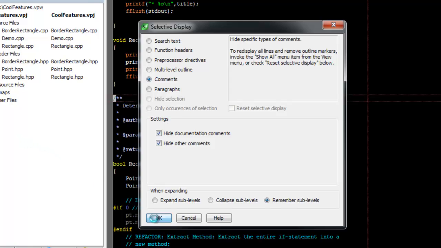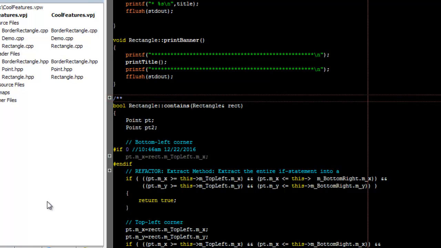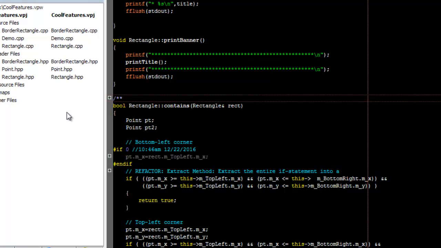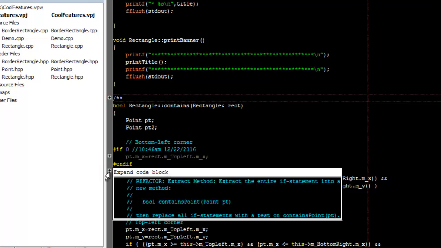When we click OK, you can see that the comments are collapsed. To see a preview of what has been collapsed, you can hover over the plus bitmap in the margin. To expand a comment that's been collapsed, you can double-click the plus bitmap in the margin.